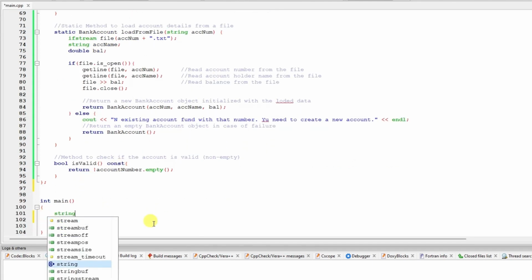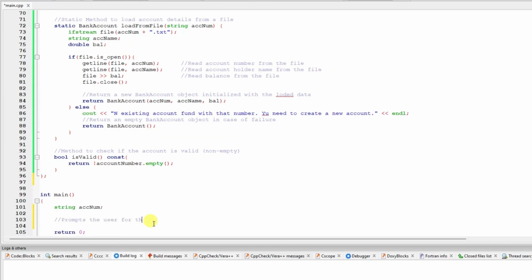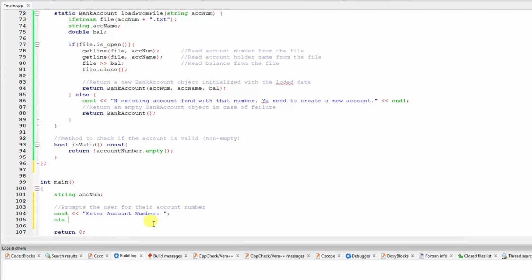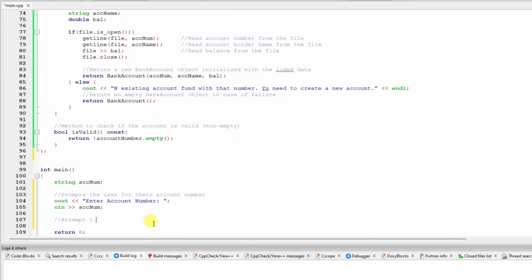Create a string variable accountNumber. Print the initial message on the screen, enter account number. This message is the entry point of this application. Read the account number from the user and store it in the variable. Attempt to load an existing account.